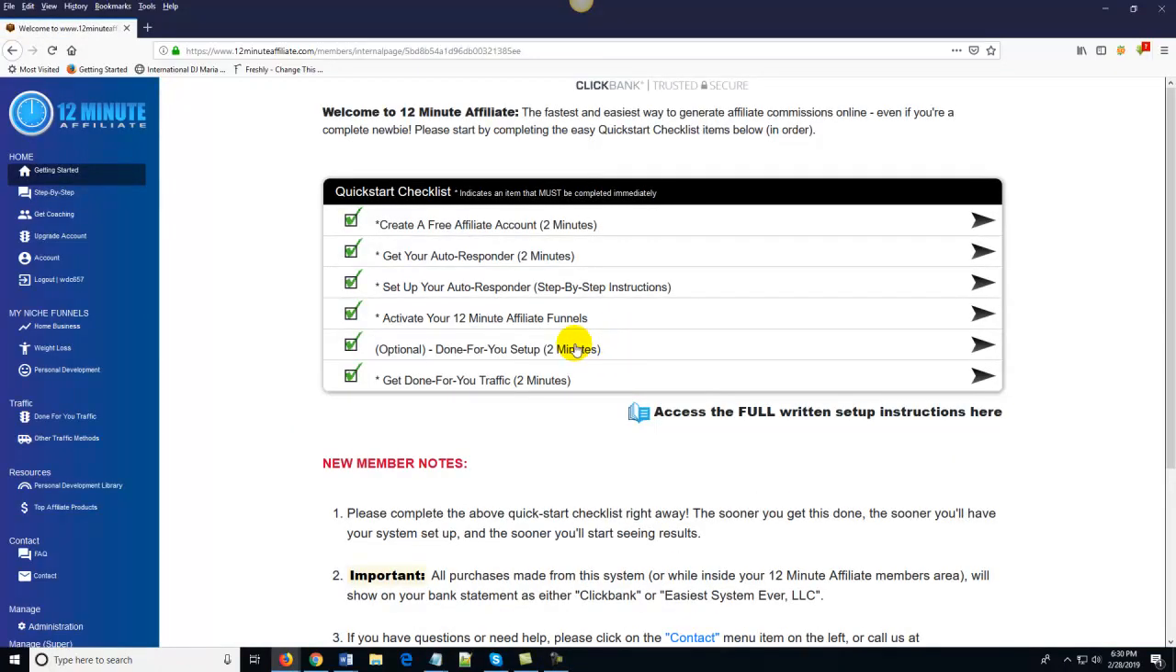And what you should notice is two things right off the bat. The first thing is we've got all of the pages of the members area laid out very easily and very cleanly down here on the left hand side of the page. Now, the other thing that you should notice is right smack dab here in the middle of the page, the very first thing you see is your quick start checklist.